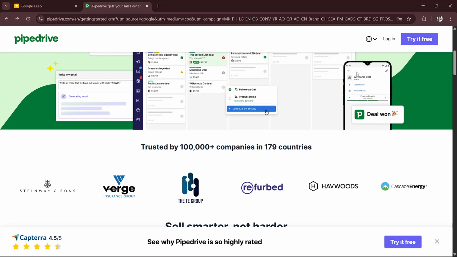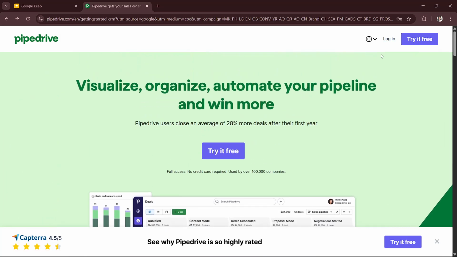So first, of course, you have to log into your Pipedrive account, and once you've logged in, you will see the deals section, and what you will have to do is click it, and then you will see the plus icon, add deal, and you will click it again.